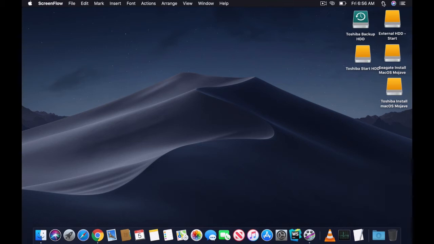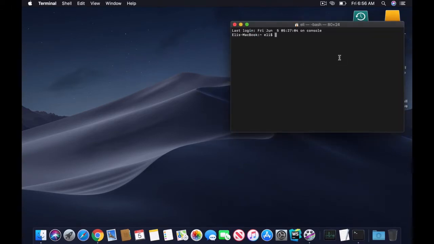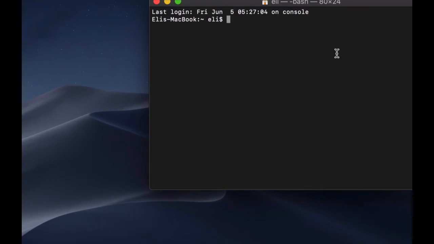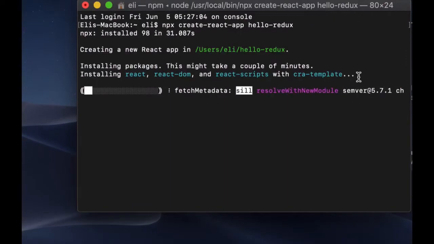In step one, we're gonna set up the project. Go to Spotlight and type in terminal. We're gonna create our project based on Create React App, and we're gonna name it Hello Redux. So type in npx create-react-app and our project name, hello-redux. That will download our template project as well as the dependencies, and it will name the project Hello Redux.